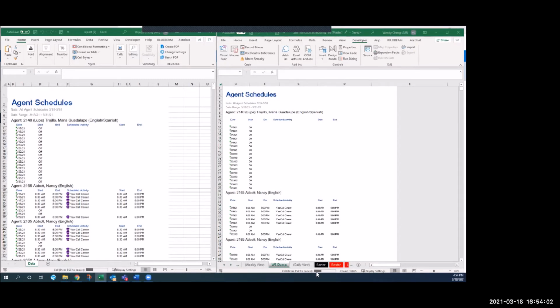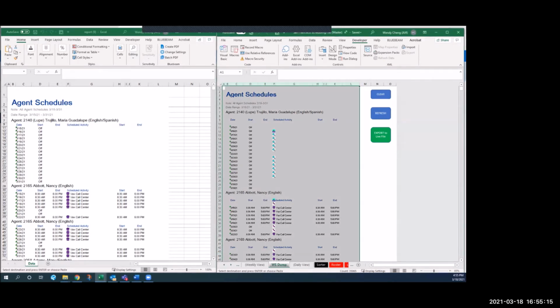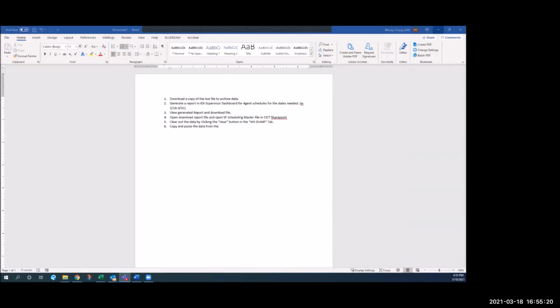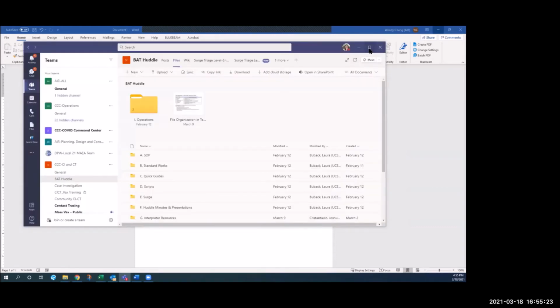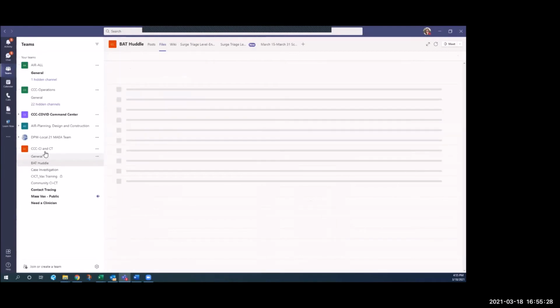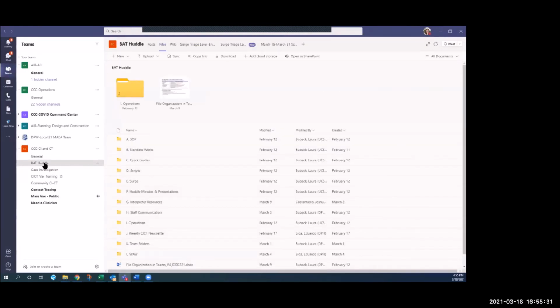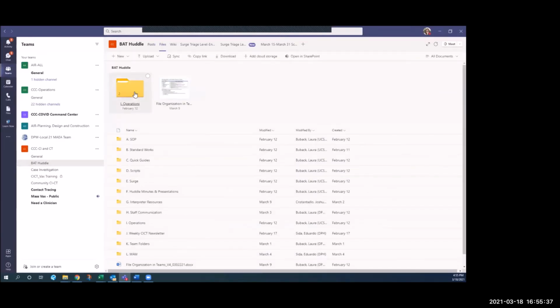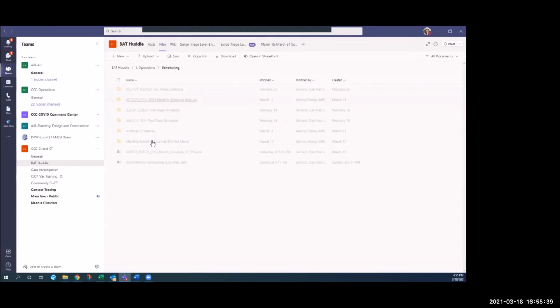And you can tell that it's running its course. And when it's done, it'll tell you that export complete. So you go OK, and then you can minimize these. And you would go into Teams and check your file. So going back to Teams, under CICT, Bat Huddle, Files, Operations, Scheduling, Monthly Live File.